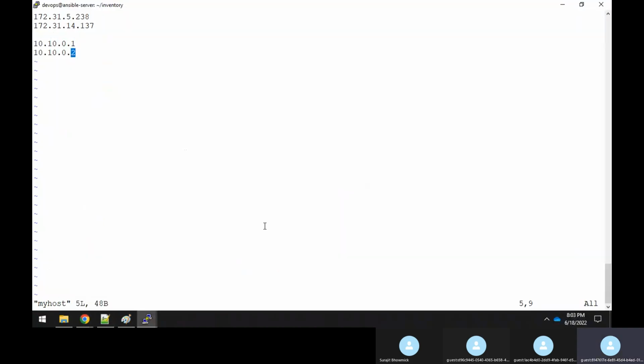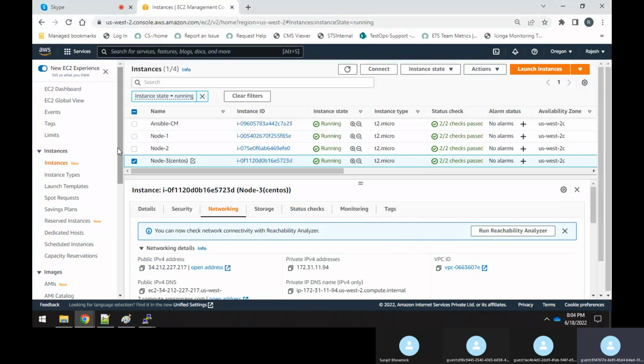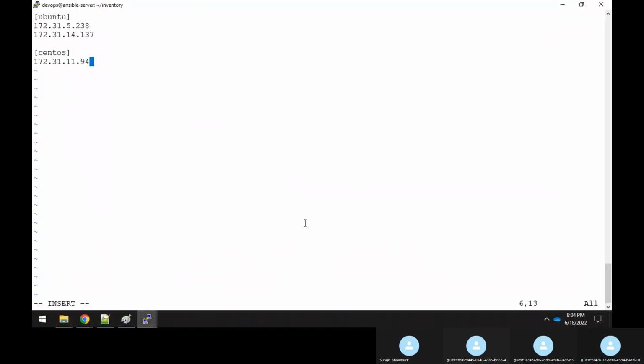Now say I need to create some groups. These two machines belong to the Ubuntu group, or Ubuntu servers. Right now I'm not explaining anything about groups, just try to understand. This is the Ubuntu group, and one more group I'll create is the CentOS group. Under this CentOS group I will add the third node, the node 3 private IP address. This I'll copy.